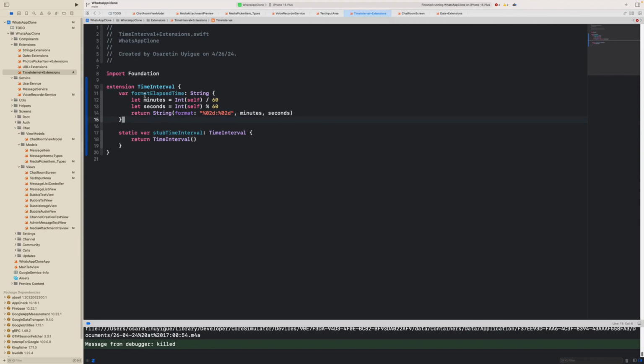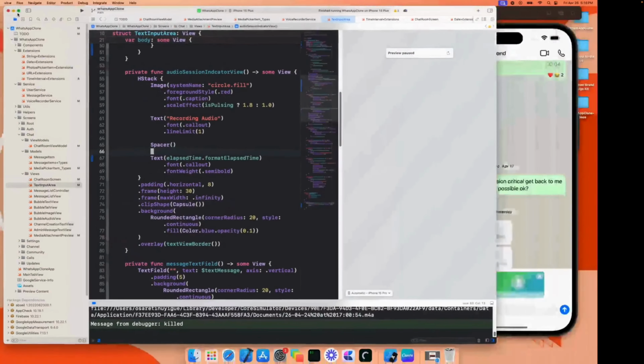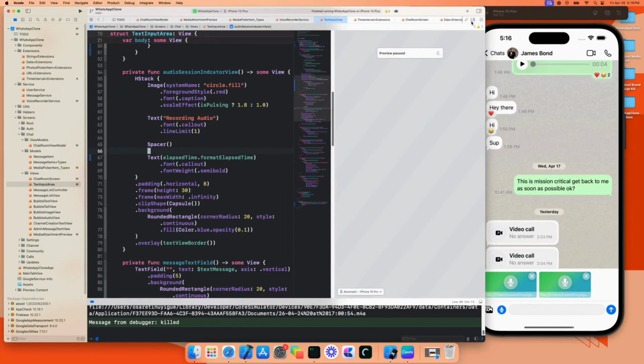Okay, now that we're done with this elapsed time interval, let us go back to our text input area. So right in here, now we're just going to say formatElapsedTime. And this is going to give us that look of 00, 01, and all the way to seconds and minutes. And I think that gets the job done for the most part. Feel free to modify these things to your specific use case.